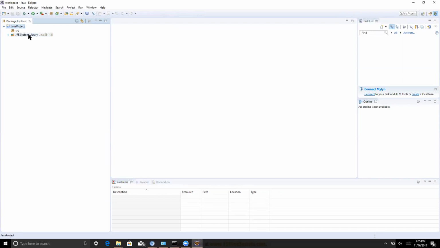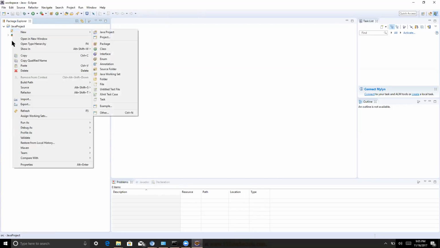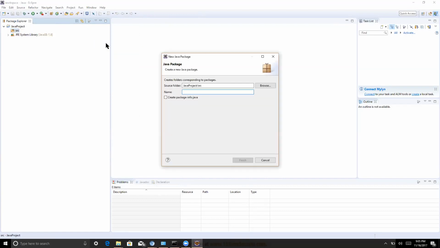Okay, right click on SRC. Source. Okay, click on new. Mouse over to new. On the right side, you'll get package. Right? Click on the package. Just for the demo, you can give PKG. Anything you can give. Any name you can give here. All small letters. Finish. Package is created.